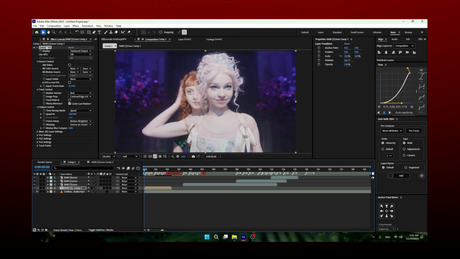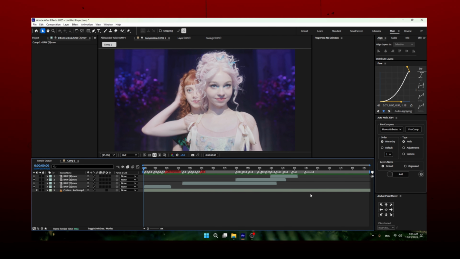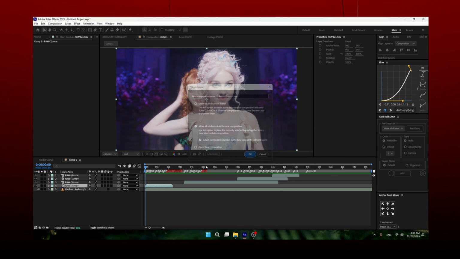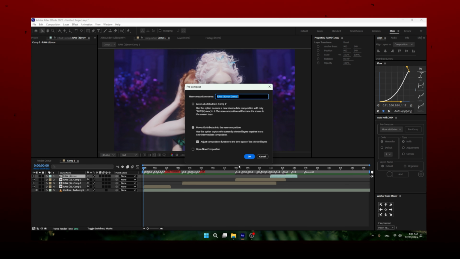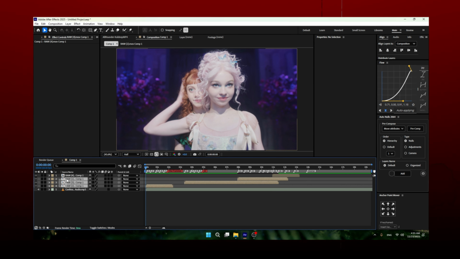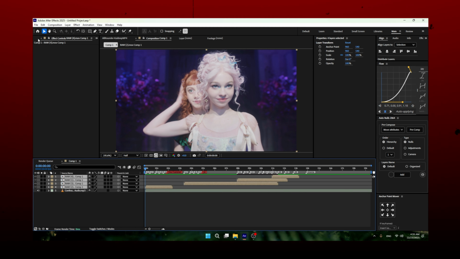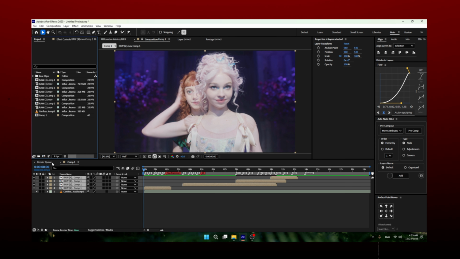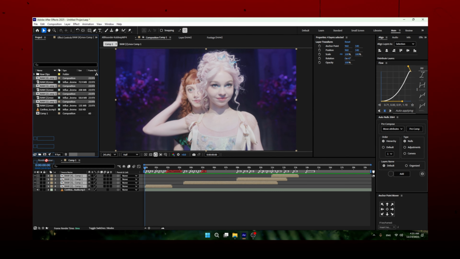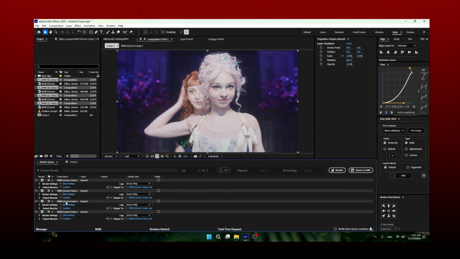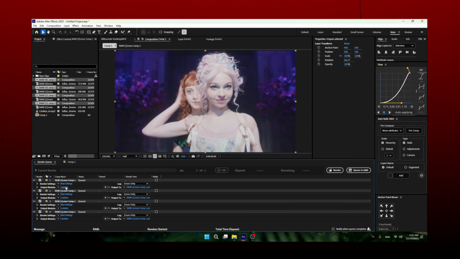I'm just gonna delete the Twixtor like this, and for example, I'm just gonna pre-compose all the layers. I'm just gonna export it at its original frame rate, just like this. I'm going to add these pre-comps to the render queue, just like here. So now we're gonna change the settings.